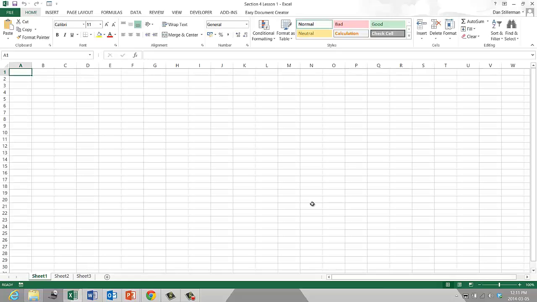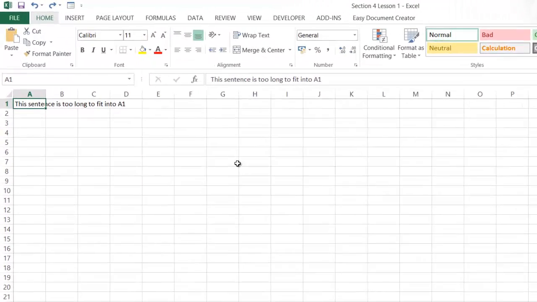As you work with spreadsheets, you'll run into cases where the cell contents don't fit into the default cell size. In this example, this sentence is too long to fit into cell A1. If you increase the font size of your cell content, Excel automatically adjusts the row height to fit that font.